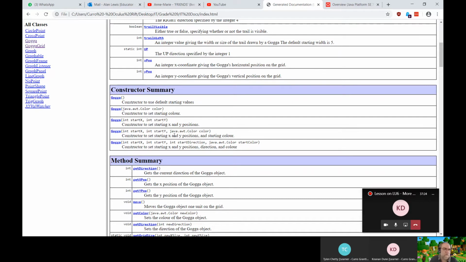Or I could use the 5th Gr10, and I could say Gr10 bug equals new Gr10, and this time I pass it 3 integers, okay? An integer for the X, an integer for the Y, an integer for the starting direction, and we know that those are 0, 1, 2, or 3 for left, right, up, and down, and then I can pass it a color as well. So instead of it getting default values, like I call here, I can set some of these values when I create it.